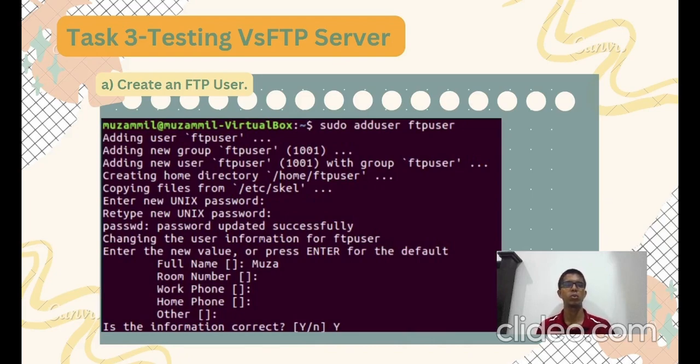So today I'll be presenting about task 3, testing the VSFTP server for our open source operating system. So the first step is we have to create an FTP user. The way to create an FTP user is to run the command sudo adduser ftpuser. Then it will add the user which we created, ftpuser, and then it will ask us for the password of the FTP user that we assigned earlier.